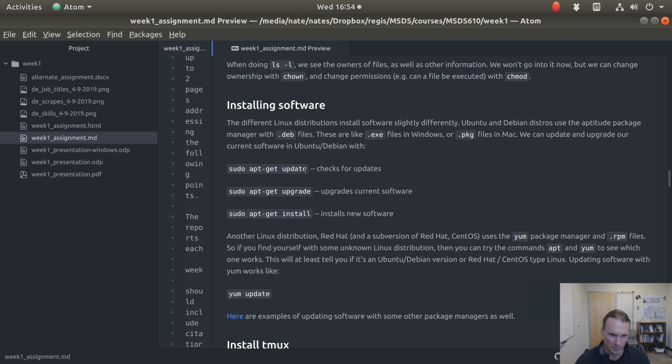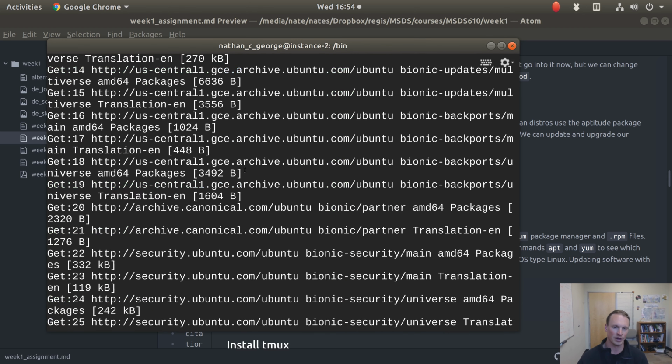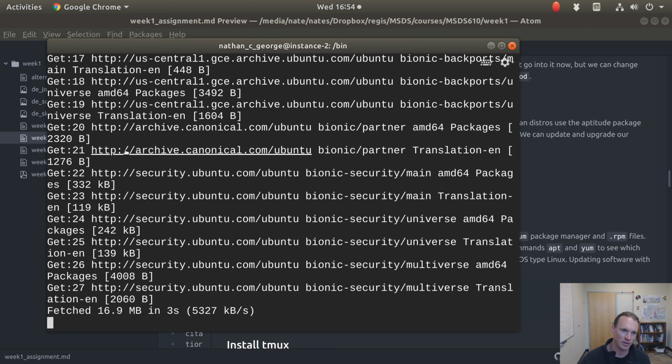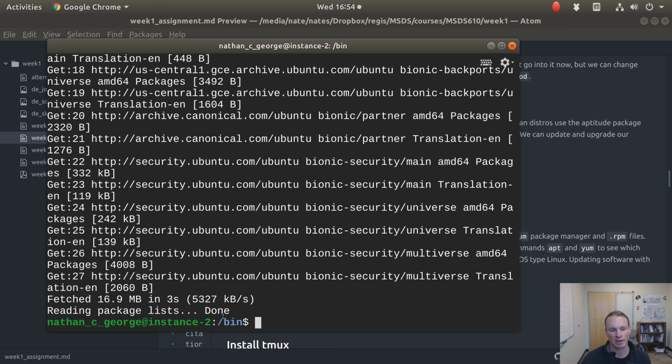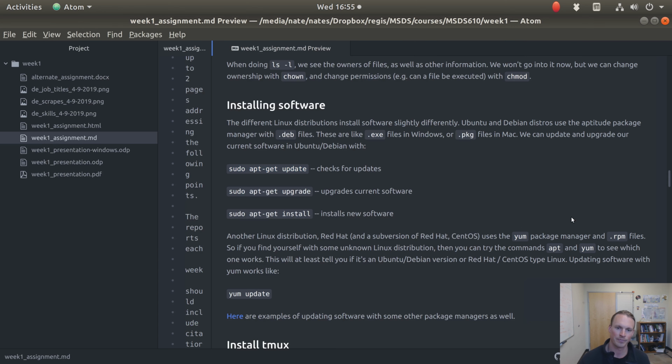So with our software in Ubuntu, oftentimes we want to update all of it, and one way to do that is to use this apt-get command, which is our package or software manager, and update. This update command is going to check for any updates to our software. So I'm going to run that here on the server on this virtual machine, and it's checking all these different websites, reading package lists to check which software has updates available.